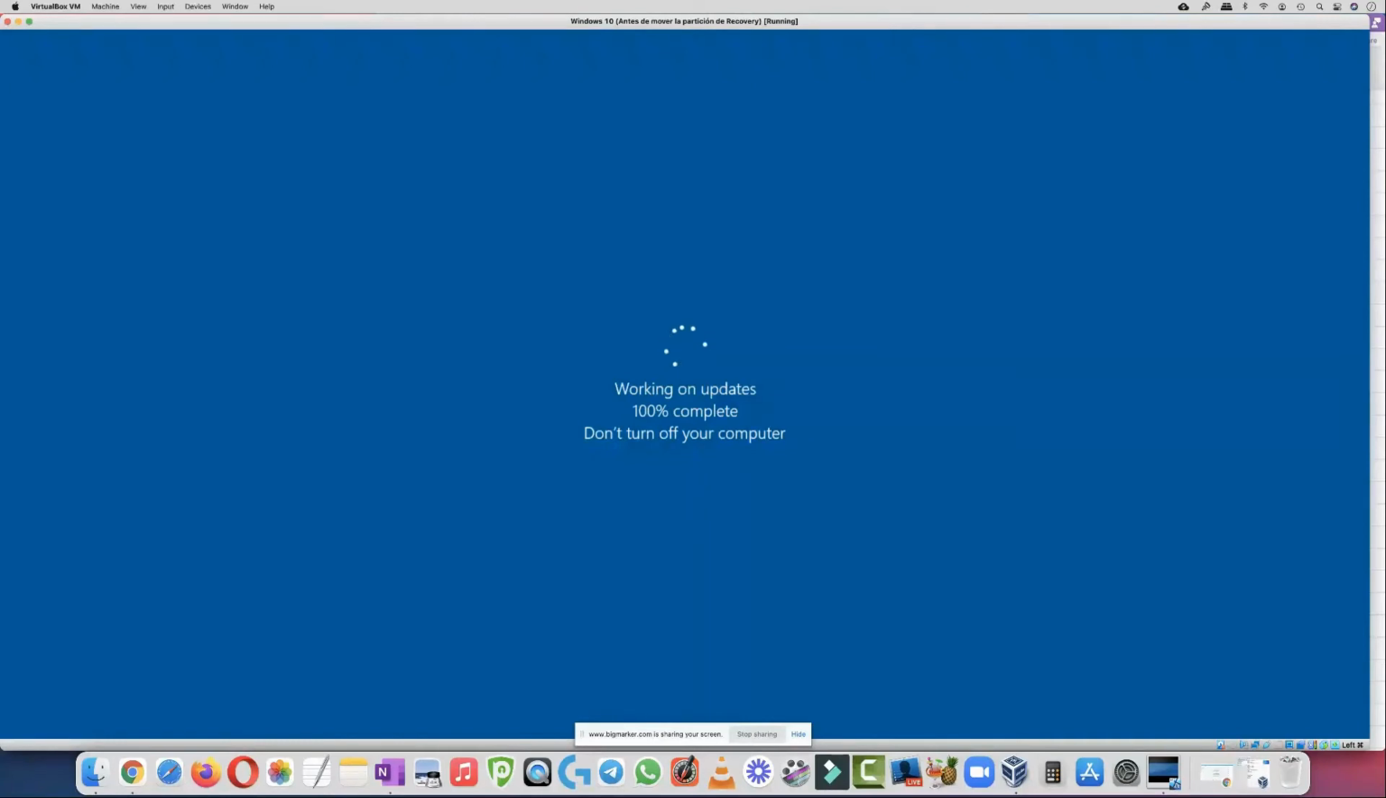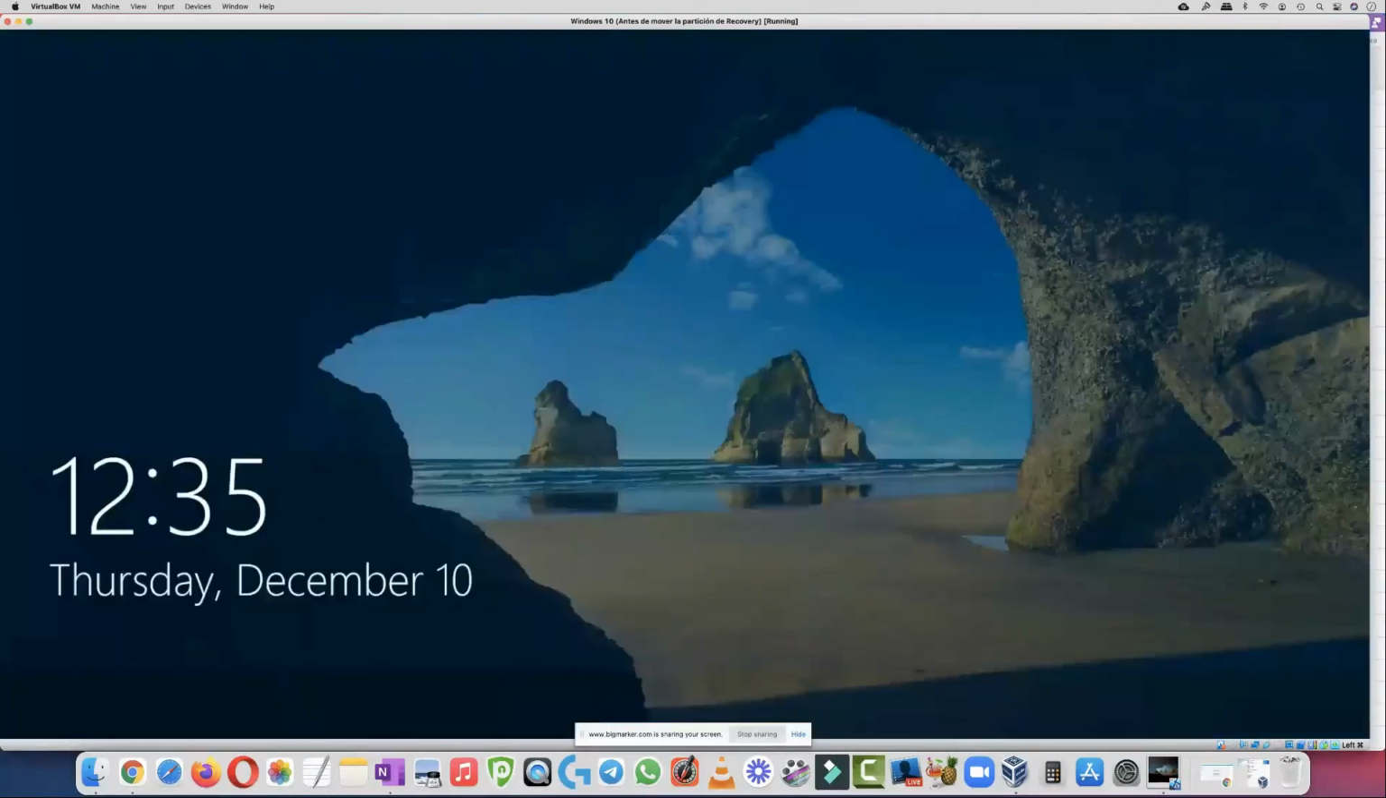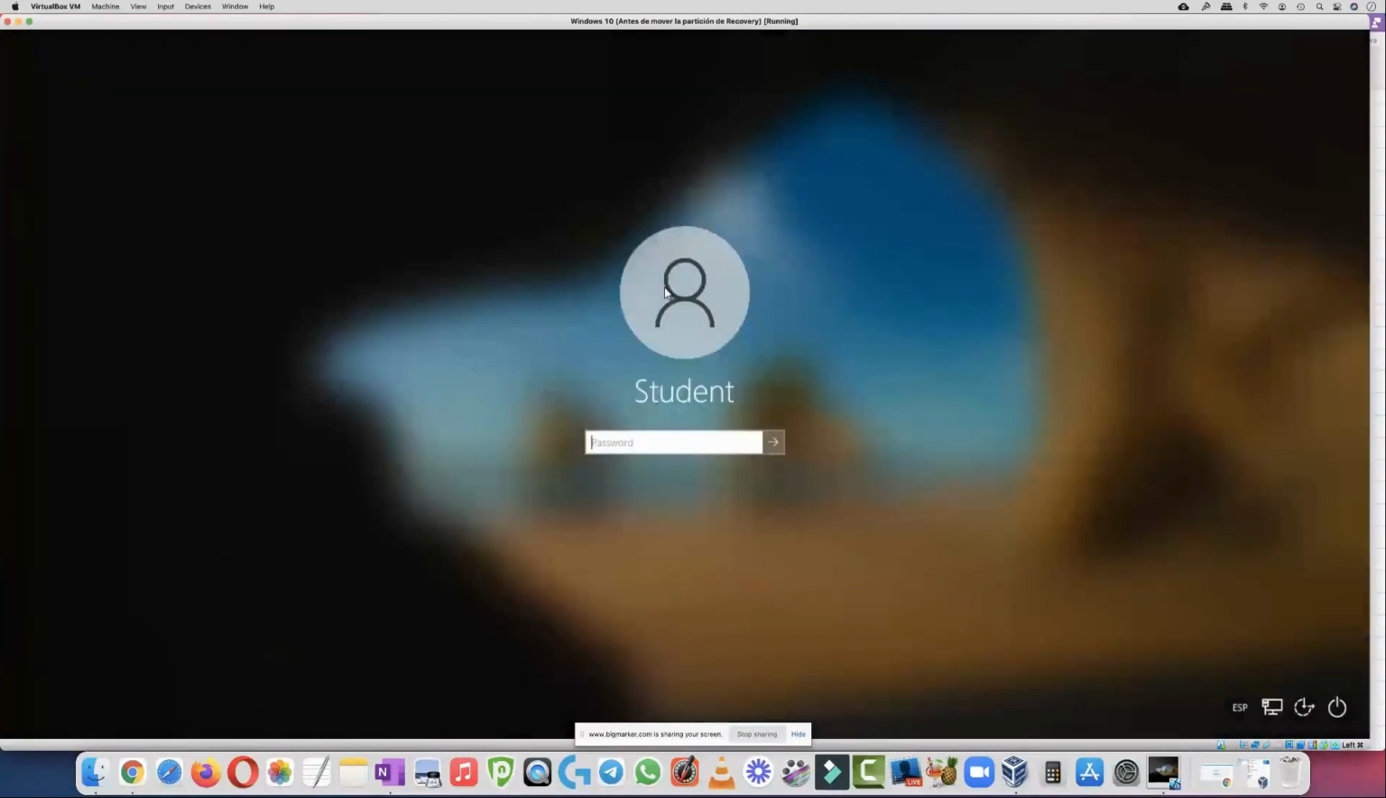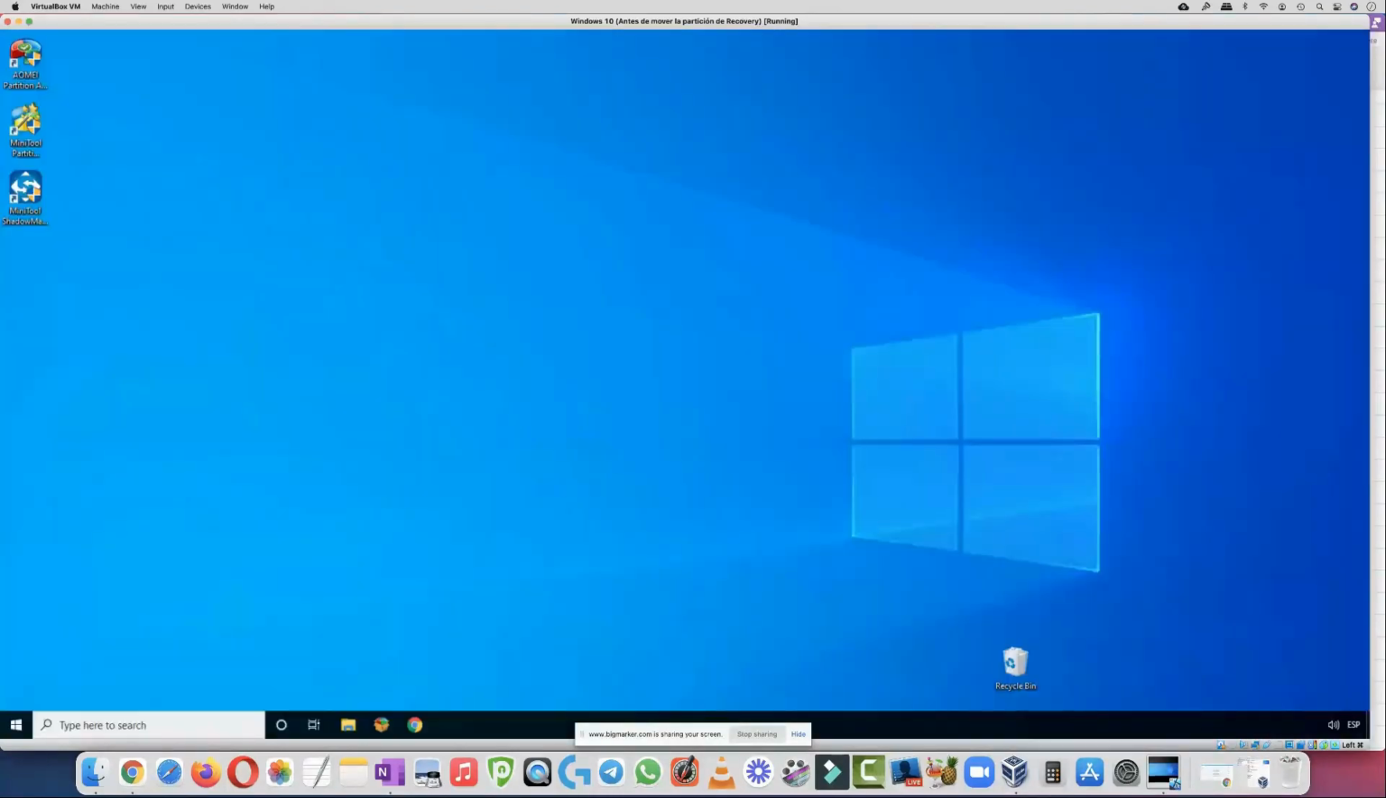Okay, I'm doing this video in real time, because that way you can see what happens every time that you do this. But okay, let's log in and we'll see what has happened with the hard disk partition scheme. But it's a good sign that the Windows login window is here and Windows is loaded. Perfect. So Windows has not crashed with these operations. That's a good sign.